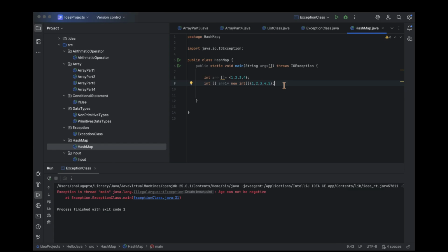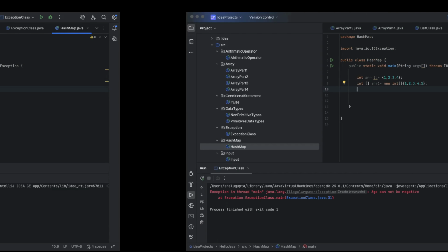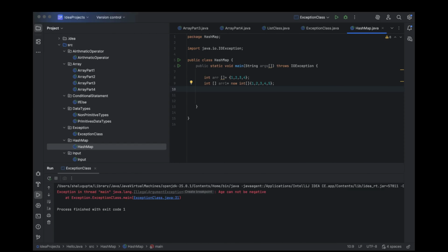So let's see the flexible version of the array using ArrayList. Now Java gives you something more flexible called ArrayList. It behaves like an array but grows automatically. As I already told you, we can add data to an array, remove it, and update it as well. Through what? Through ArrayList. So let's create this.